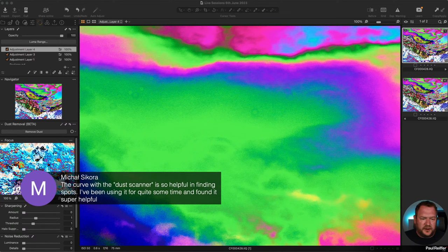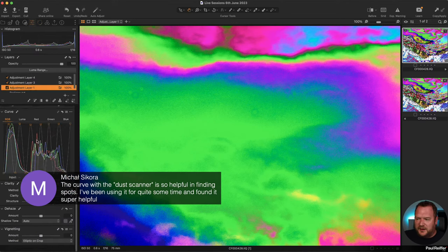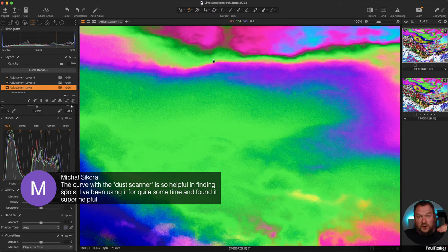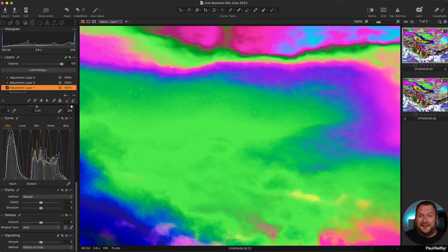So Michael says the curve with the dust scanner is so helpful in finding spots. Yeah. So there's two ways of doing it. One, as I said, we can put in this huge, great big ramping curve that allows us to see huge contrast shifts in very, very flat areas. That's what I think Michael is talking about. The other is that we put in clarity, structure, contrast, and drop down some brightness so we can see it in the real photo itself. If you have a look at our pro tips, there's one about how to create that other layer. It's one of the most useful layers that I use when we're editing photos, because the first thing I do is just clean up the image. I challenge you to show me a camera that doesn't have a few dust spots after more than a day's use.